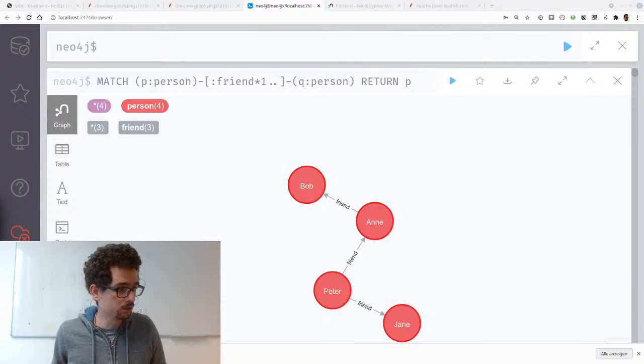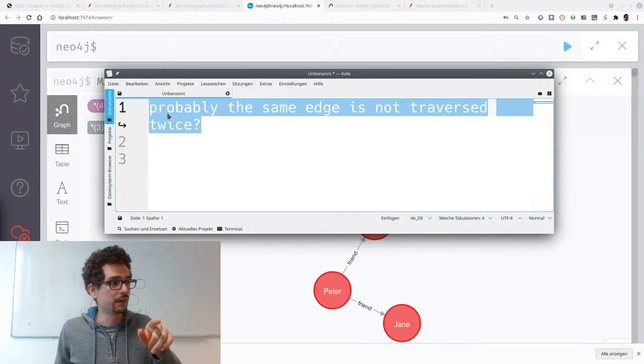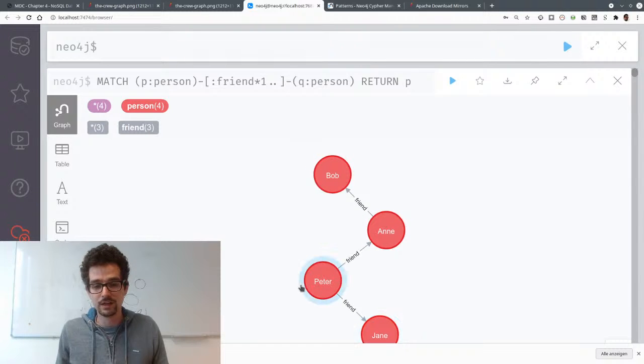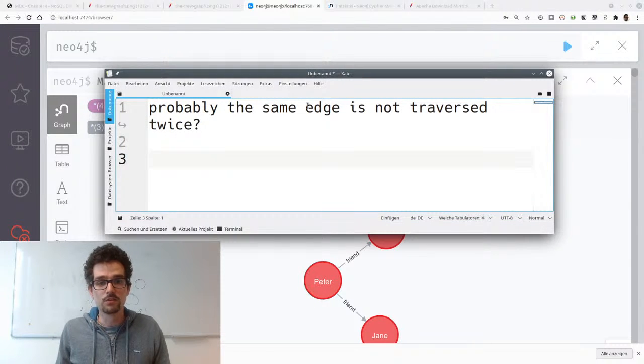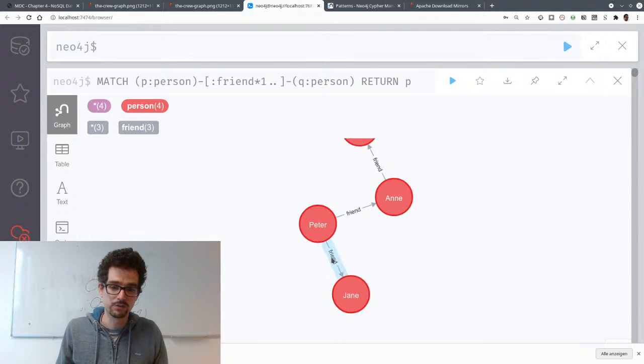A very good point about Cypher in the chat. I had this query where I want to find friends of friends. Peter had Jane as a friend, and I wanted to find indirect friends of Peter, and I wondered why Peter isn't an indirect friend of himself. The correct answer is that the same edge is not traversed twice. That's a very good explanation, and this is true. That was the reason why, when the graph was so small, I didn't find that Peter is his own friend of friend, because this edge is only traversed once and not multiple times.